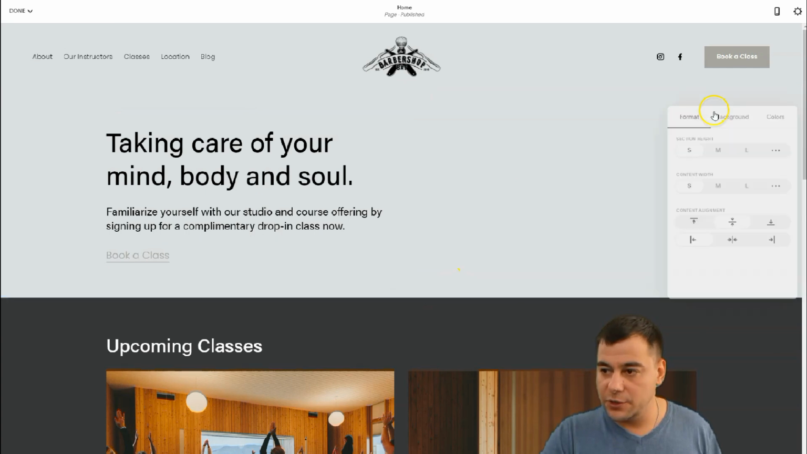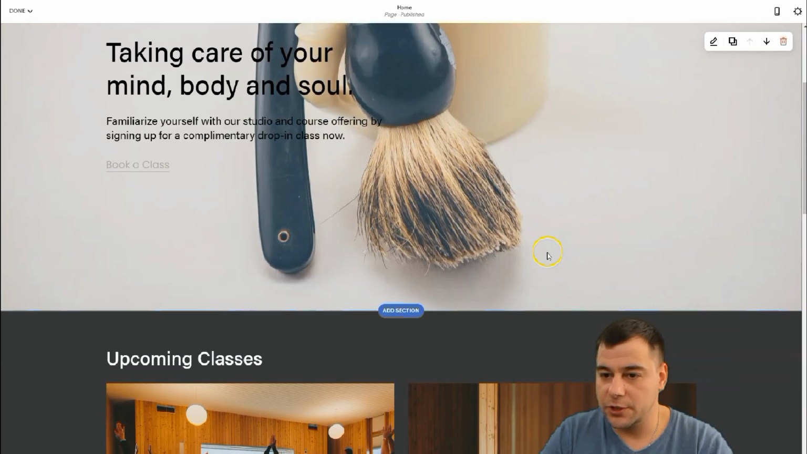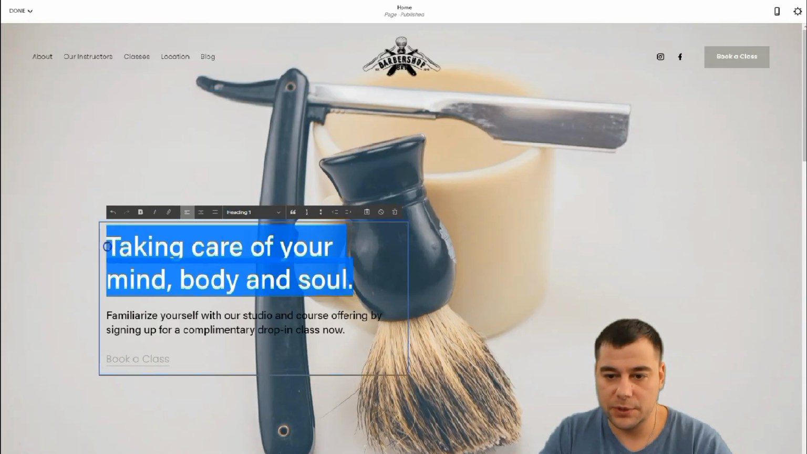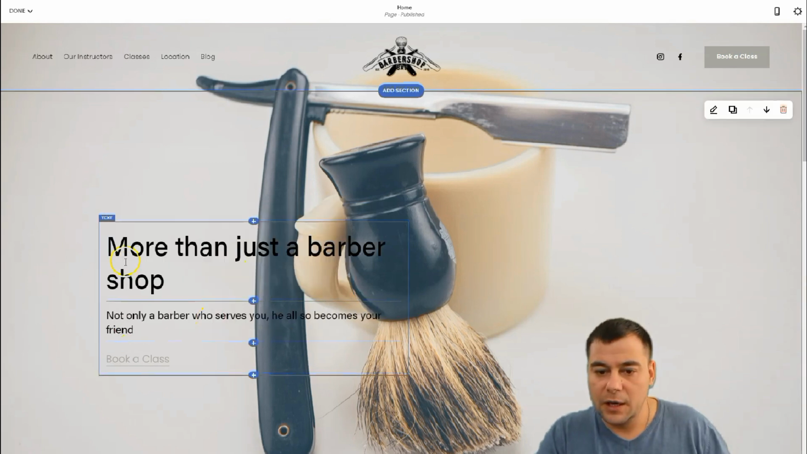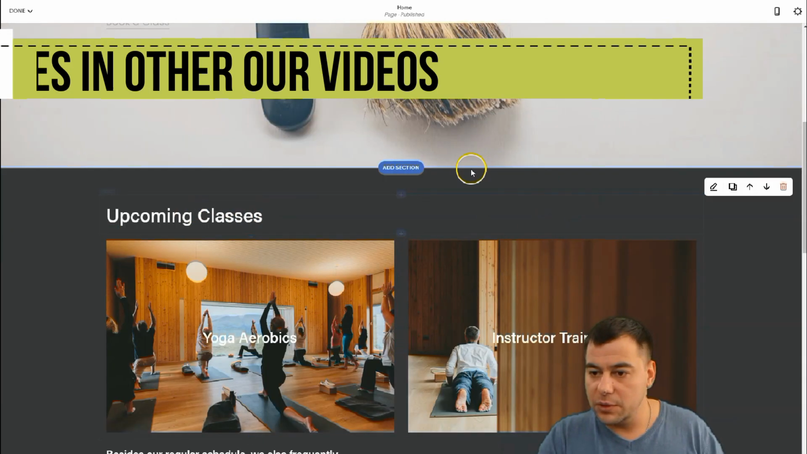And let's insert some background image. Okay, that's a cool picture for a barbershop. So let's change some text right here. Okay, the font we're gonna change a little bit after. And you see what's happening.